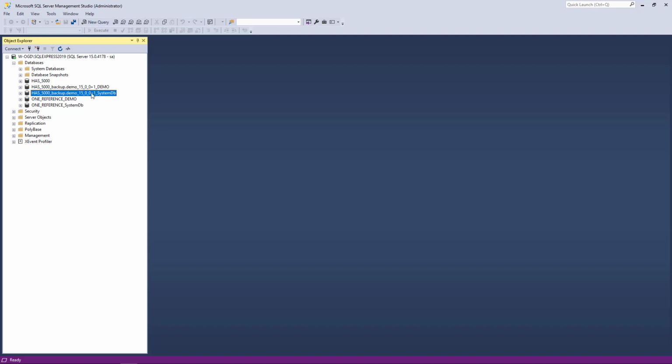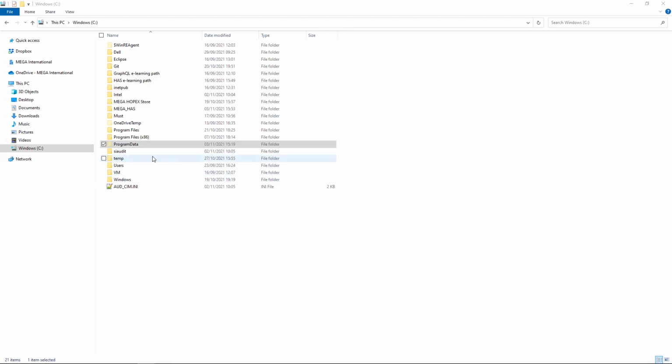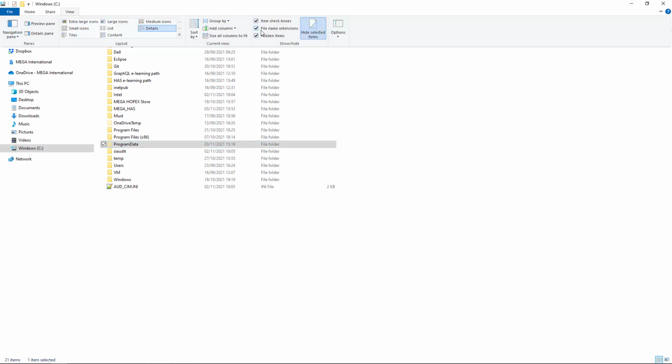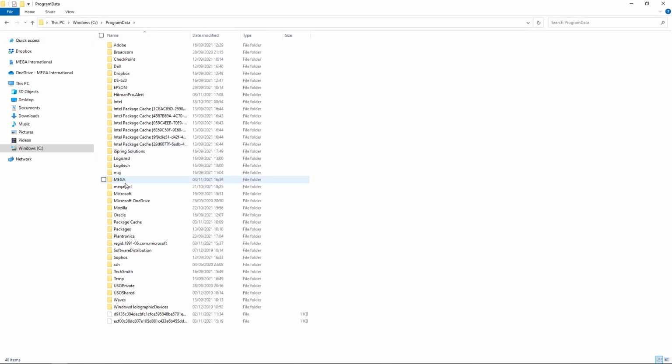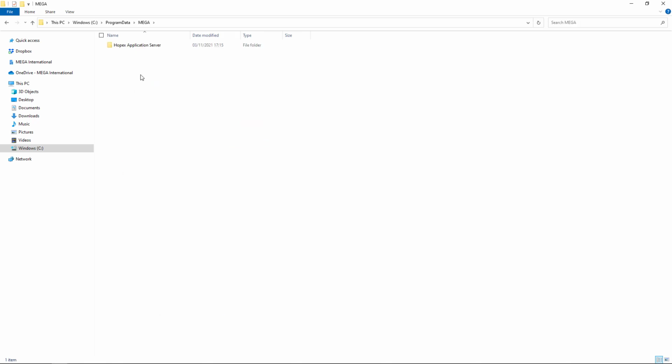You can have a look also at what happened from the administration.exe point of view. You can find that in the program data folder. Open a Windows Explorer, go to program data. If it's not visible, just click view and click hidden items. Get inside, go into the folder mega. You will find the HOPEX application server folder, and you will find a set of files.